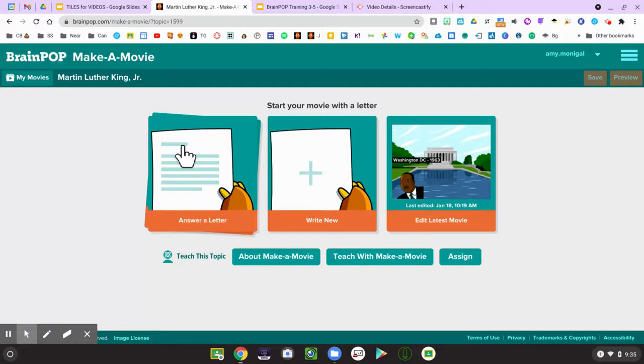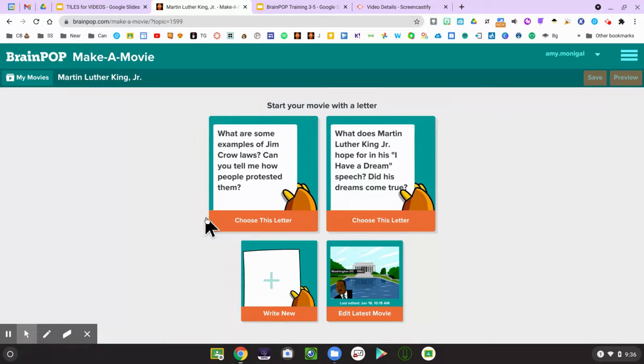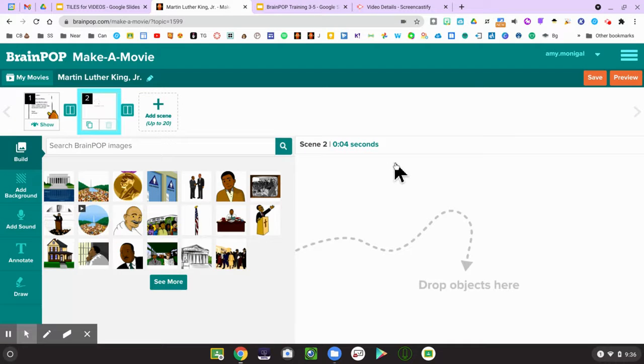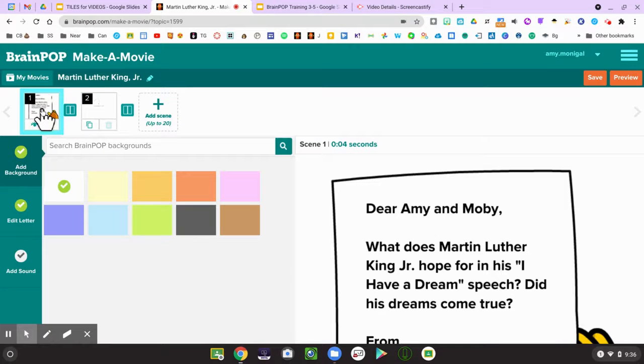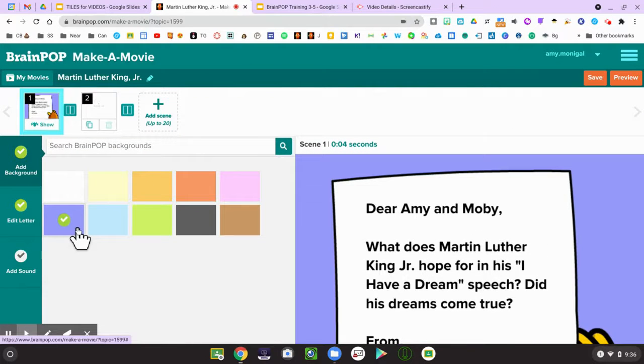When students make a movie in BrainPOP, it starts out the same way that all BrainPOP movies start, by answering a letter. So I'm going to click on answer a letter and I can write a new letter or I can choose from letters that BrainPOP has. So I'm going to choose this letter just for time's sake. And you can see up at the top, I have a timeline that has all the scenes that are in my movie. So it's automatically added that letter into my scene. So I might start by showing students that they have the ability to edit their letter. They can add a background behind their scene, and they can also add sound.